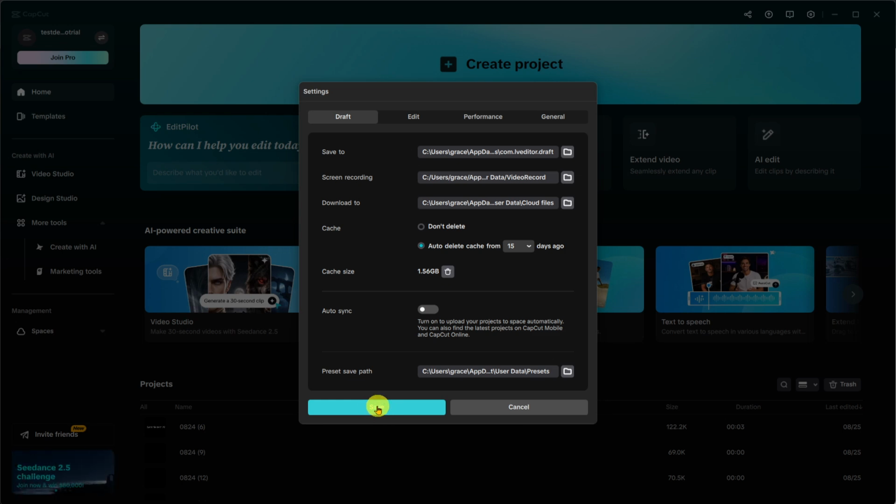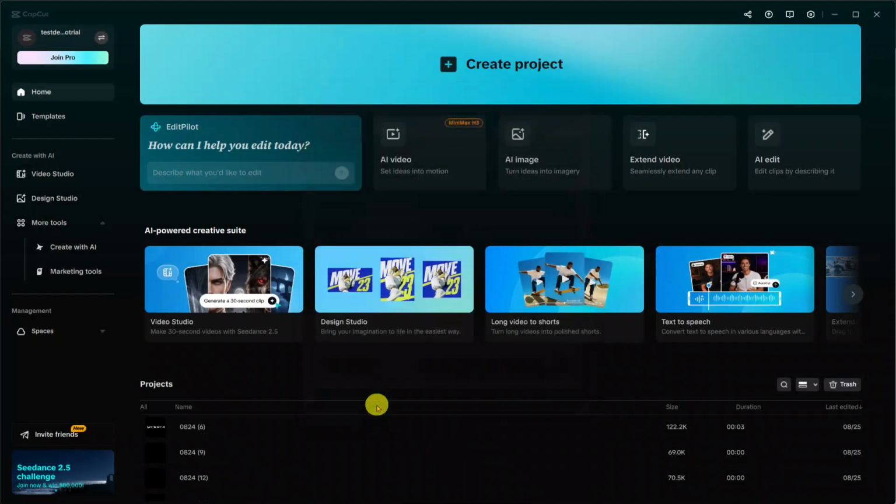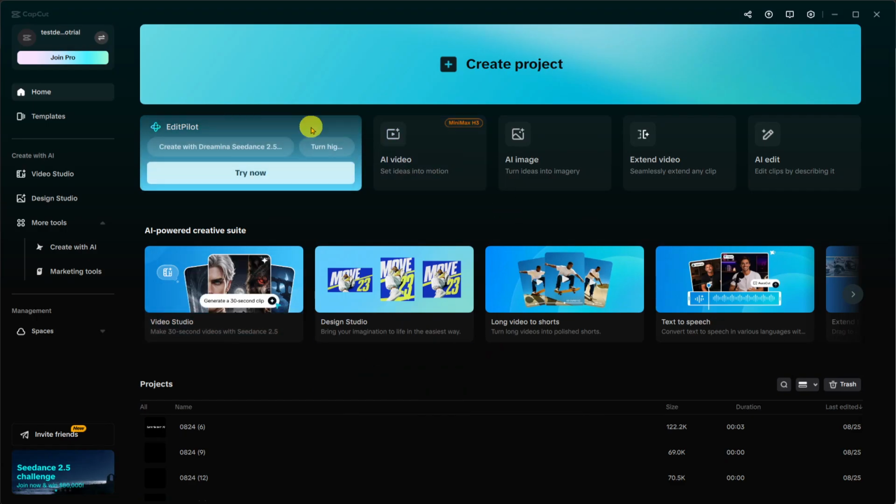After that, click on Save. This confirms the changes you've made in settings. It's a simple step, but it helps make sure the storage cleanup action is applied properly before you move on.